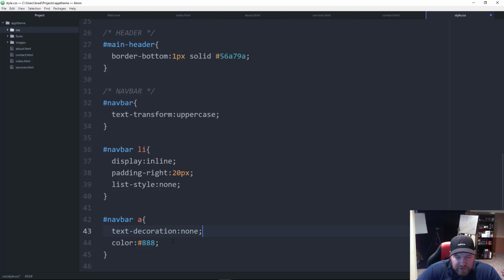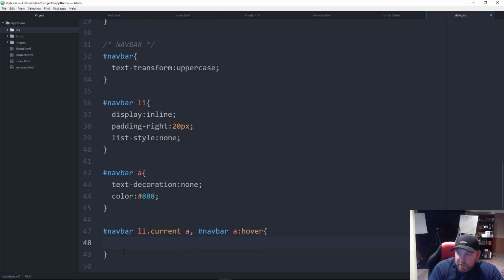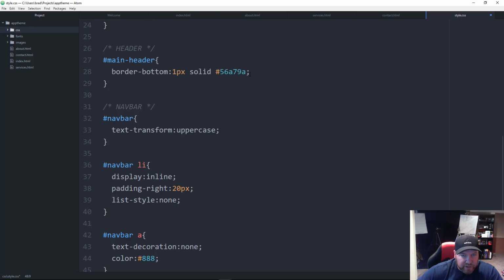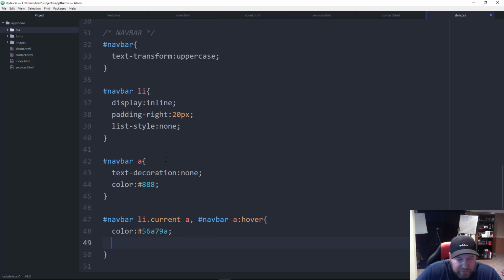All right, now for the hover state and the current state, those are going to have the same styling. So we're going to say navbar li.current, and we want to make sure we style the link that's inside that. And then we also want navbar links that are hovered. All right, so we're going to change the color to the green color, which is this right here. This is where Sass comes in handy. We could just put that color in a variable and not have to repeat it here, but I want this to be very, very beginner friendly. Hopefully you guys are understanding.